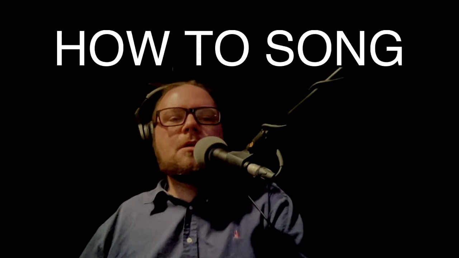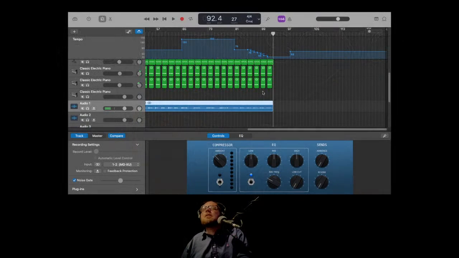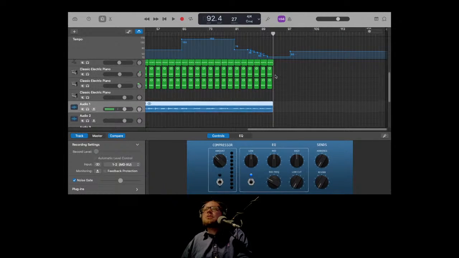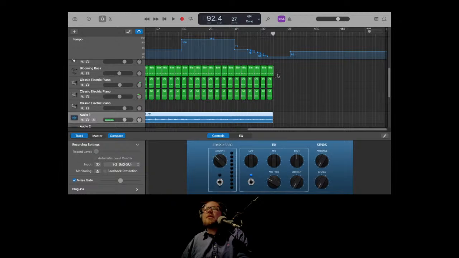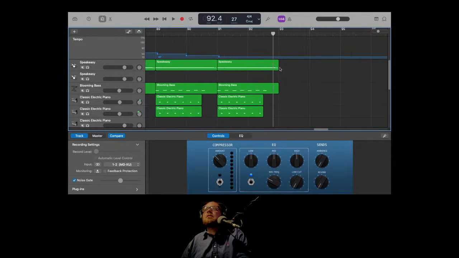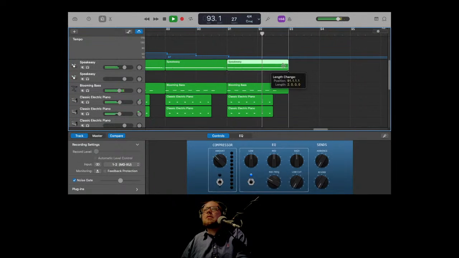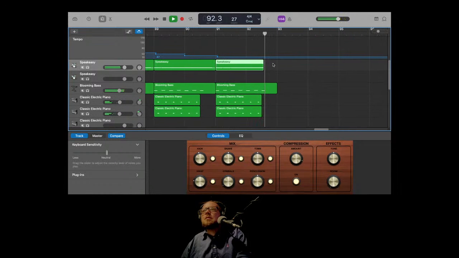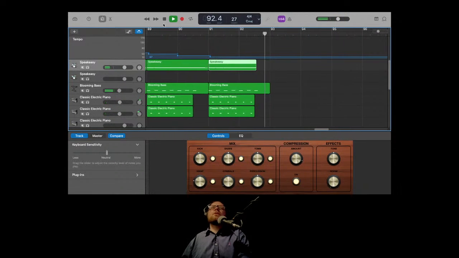And then let's shave off those drums. Paddle. Okay.